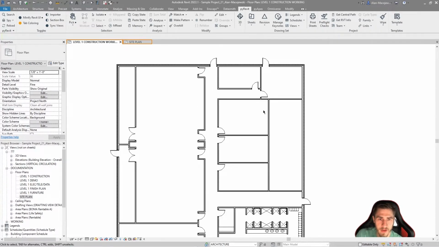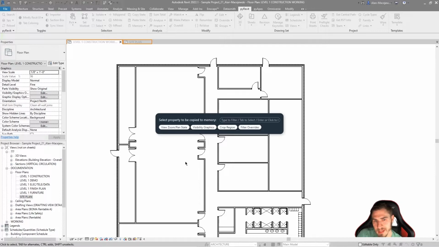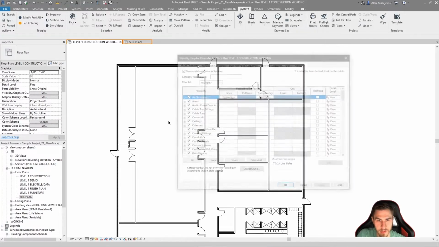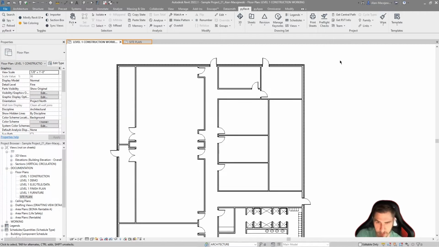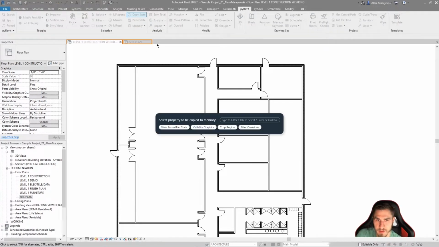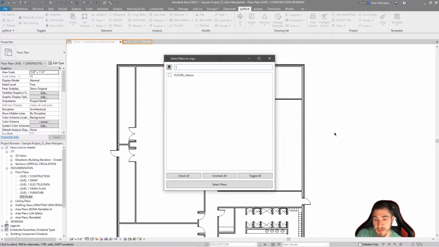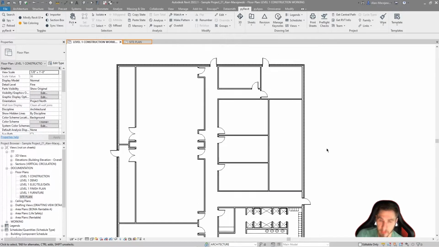Okay, coming back over here, I can say, ooh, I want to copy now the filter overrides. And before I do that, I want to show you the filter overrides I have on this view. Going to visibility graphics, filters, there's my floors, interiors, that kind of thing. So I can go to copy state and then filter overrides. Cool. And I'm literally prompted with the specific ones that I want to choose. So I only have one, so let's go ahead and select filters. And again, nothing will happen.